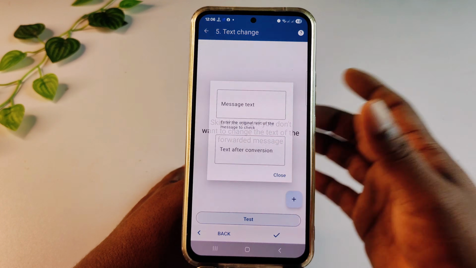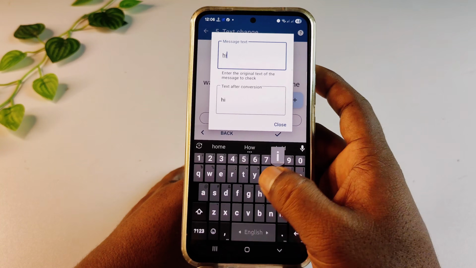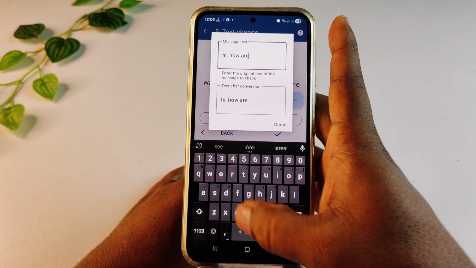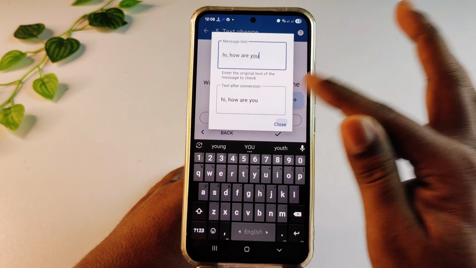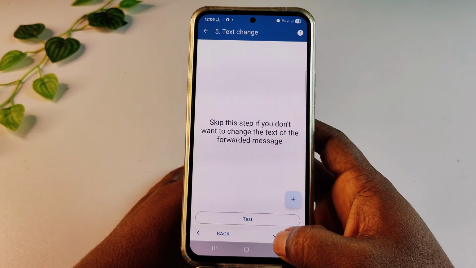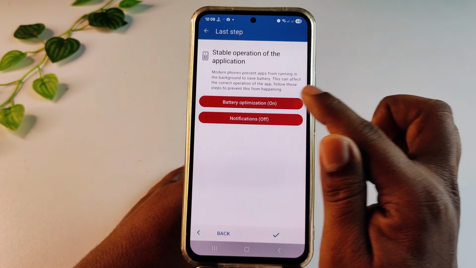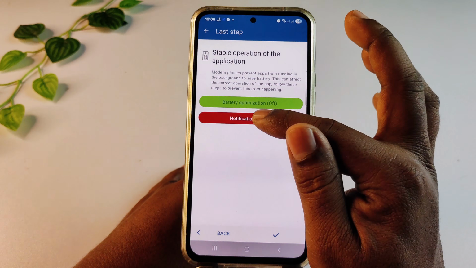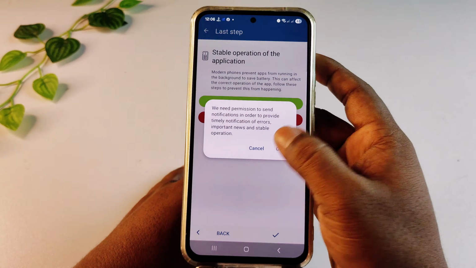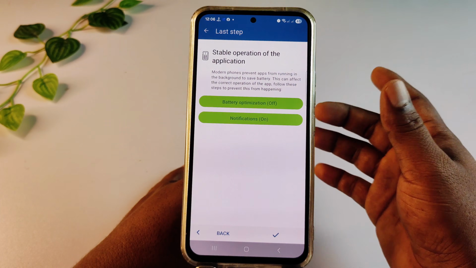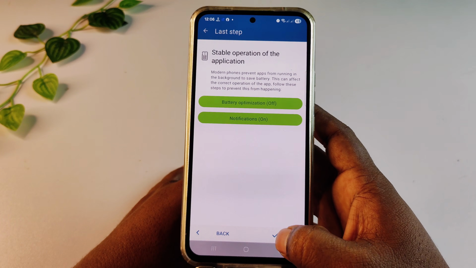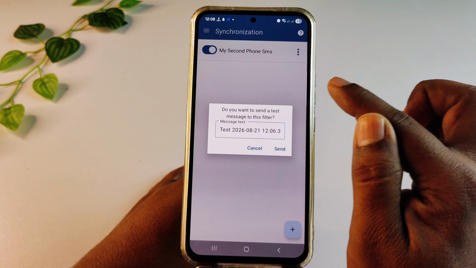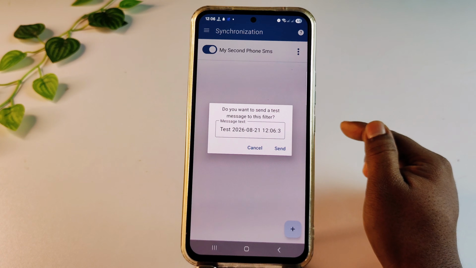So you can select a text, then you can write something here, hi, how are you, then click here close, then click here this tick mark, and after that battery optimization, so just turn it on, and then notification you can also turn it on. Okay, and after that select here this tick sign, and you can see, do you want to send a text message to this filter? So yes, I want to send.